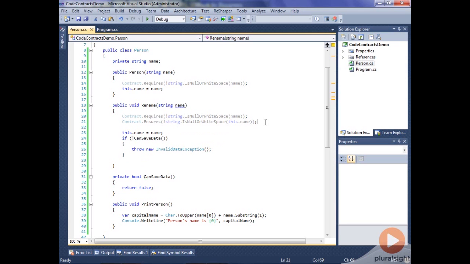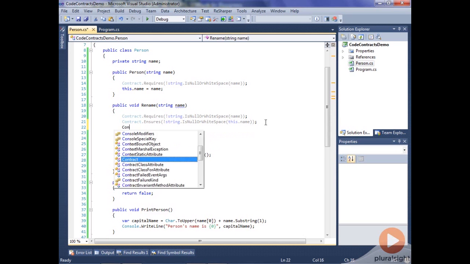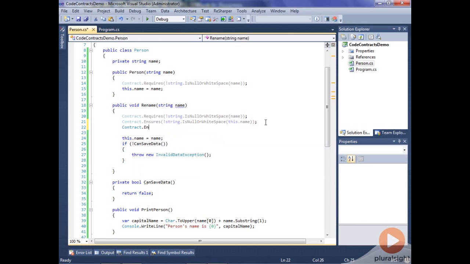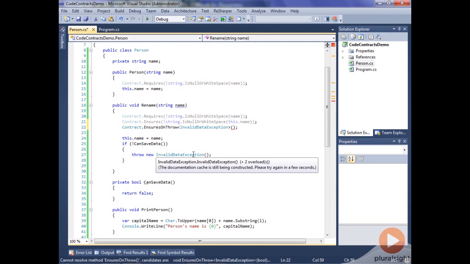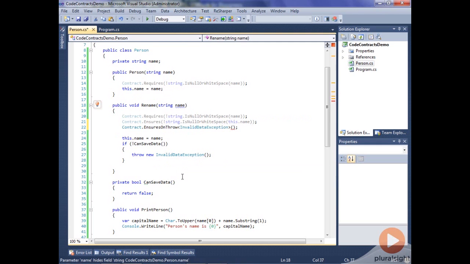So we can set up a special contract that's going to be conditional on a particular exception being thrown. So we can do a Contract.EnsuresOnThrow, and we specify the type of exception. So if we say an invalid data exception here, then what we can do is we can say that if an invalid data exception is thrown, then whatever's in here needs to be true. And what we want to check in this case is that the original value of this.name for person, this person's name field, is still equal to what it originally was, that it's not equal to this new one.